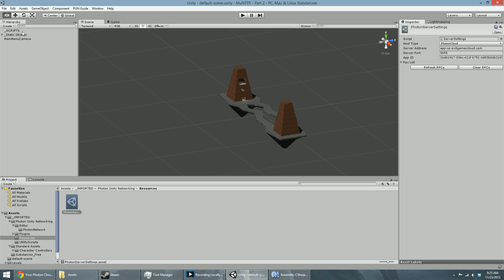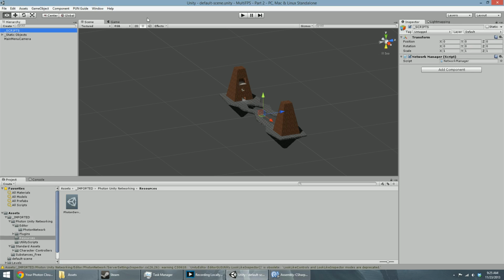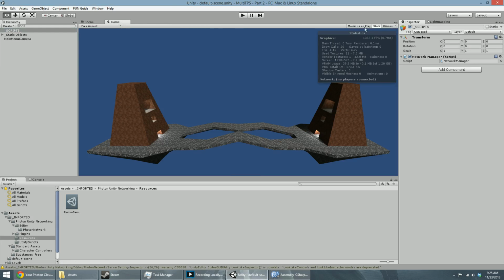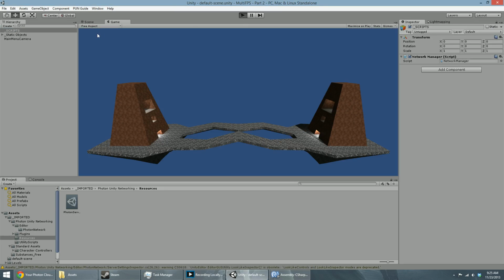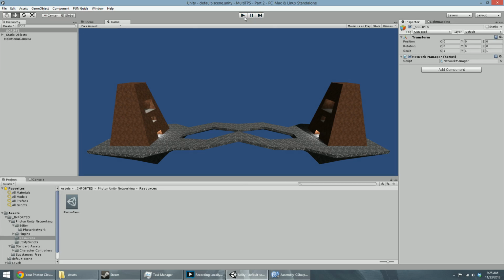So we've got our scripts object. It's got our network manager. So if I hit play, I'm going to switch over to the game view right away. I'll hide the stats. In the top left corner, we should get some text. There you go. It goes very fast. It goes connecting, connected, joined lobby. So it's actually working. It is trying to connect to the server, then it successfully connects, and then it joins the server lobby.